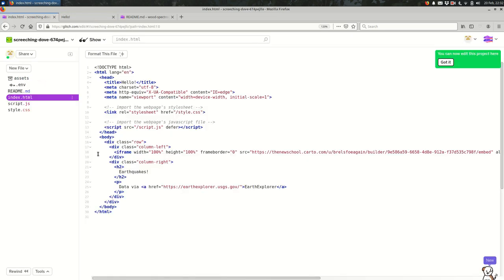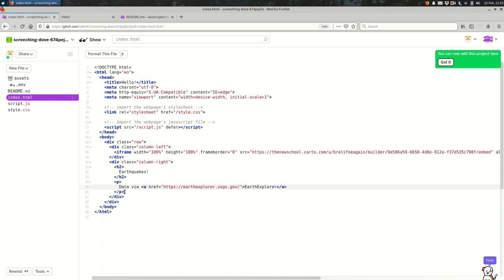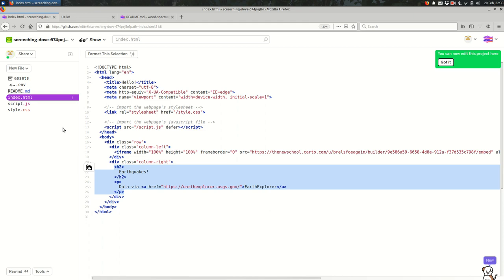First, we'll do that by looking in the HTML. So in the HTML, you can find the iframe that is drawing our map. That is this part of the page. And you can also find the area that contains the content for our sidebar. So it includes the title, it includes the data source. So in order to get these two things side by side, I need to wrap both of them in divs.